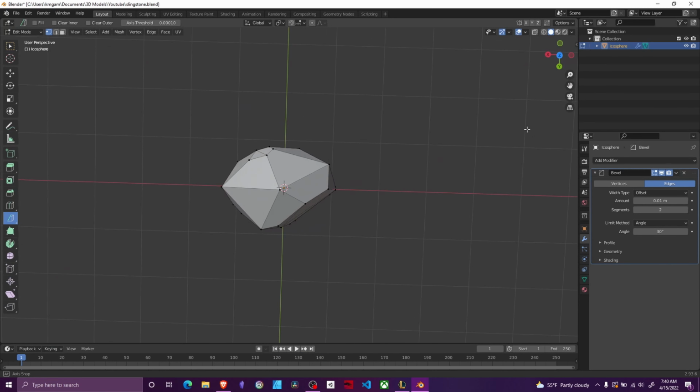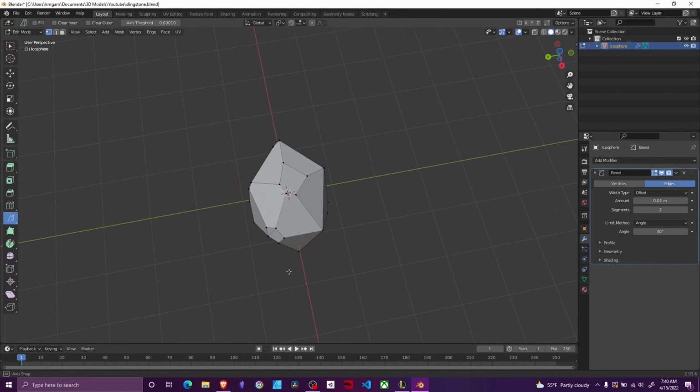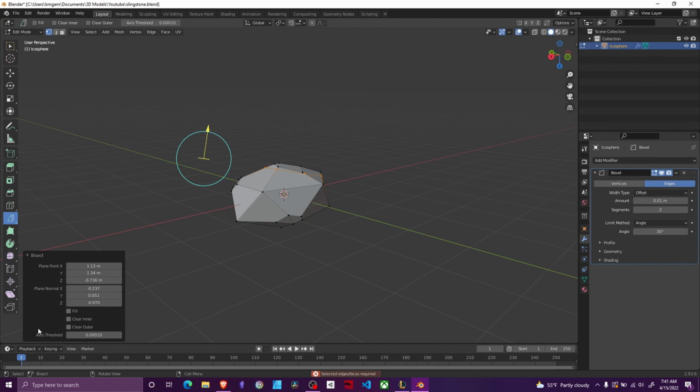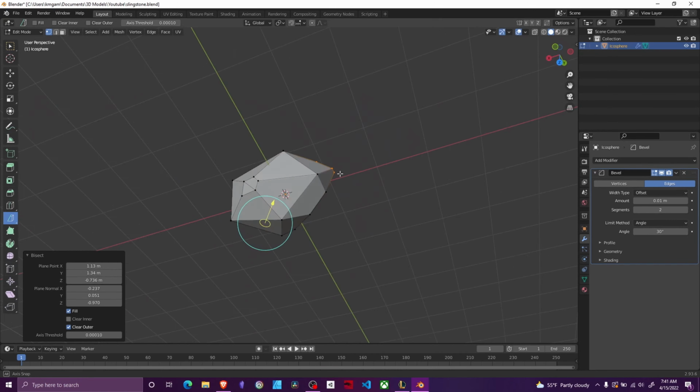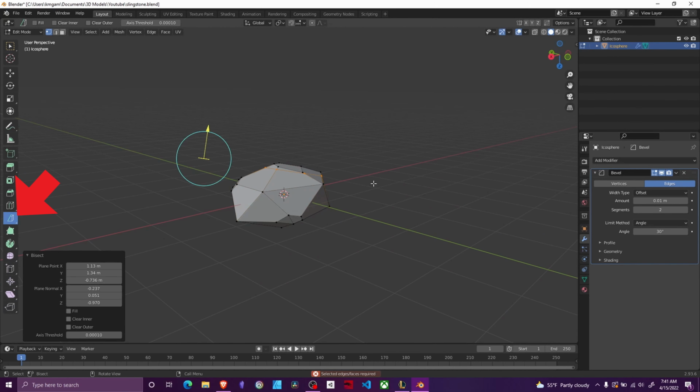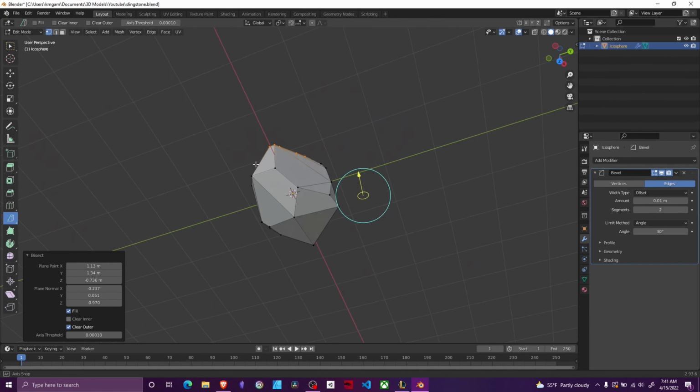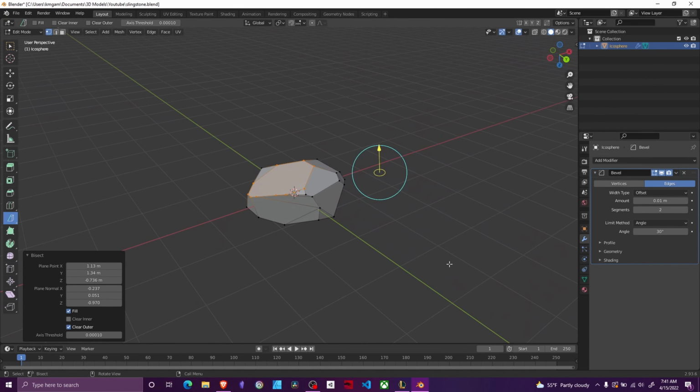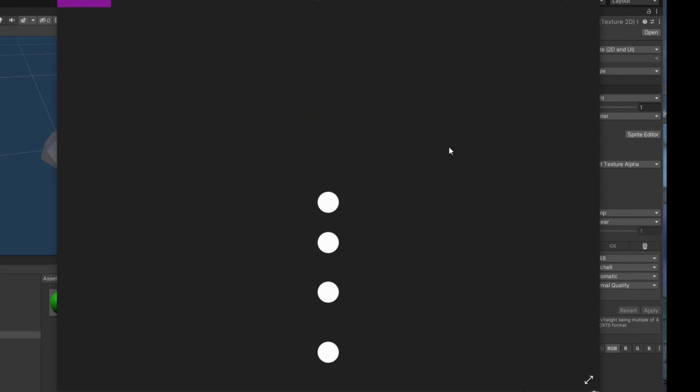So I went into Blender and I modeled a stone. Pretty simple, just started with a sphere and then just sliced off parts of it with the bisect tool. Then I went into Affinity and created the reticle, which is this graphic right here.